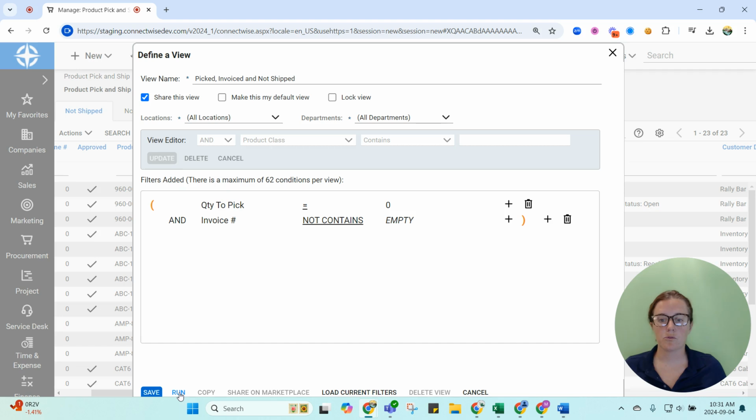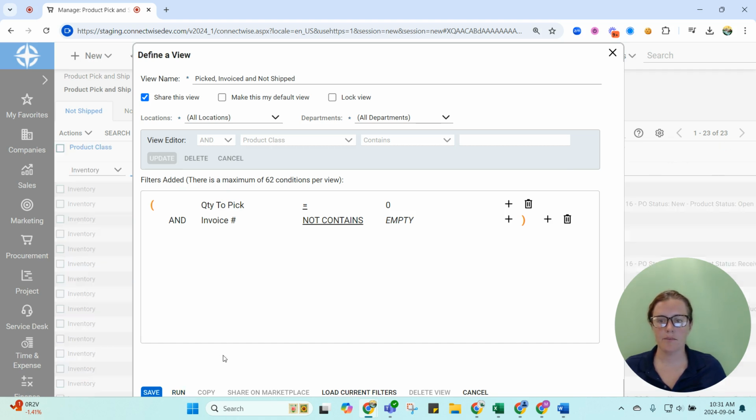I like to run my views before I save them just to see if anything changes in the back end. So we have 23 lines there. I'm going to hit run and I have 3 left, which is how many I expected to see. So this view looks like it's working. I'll hit save.